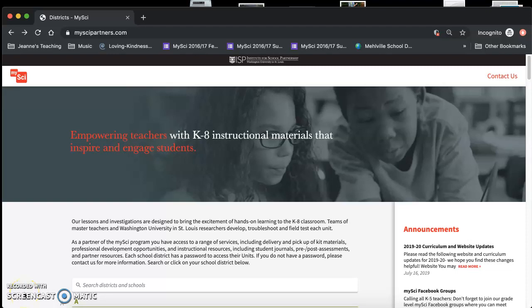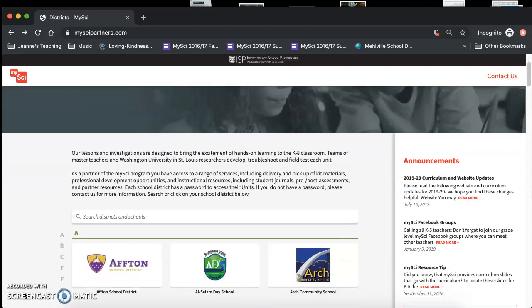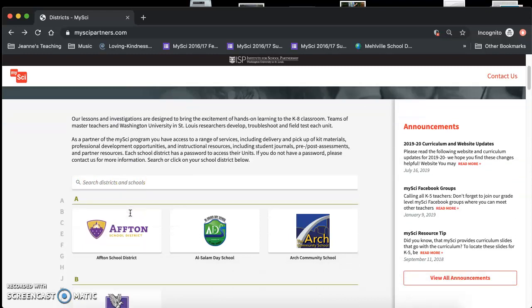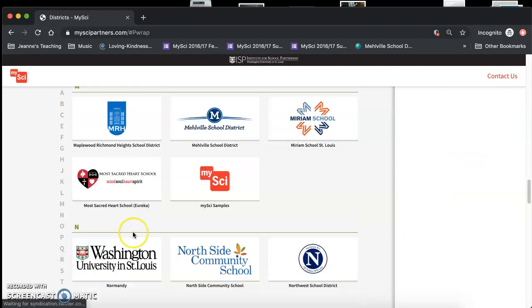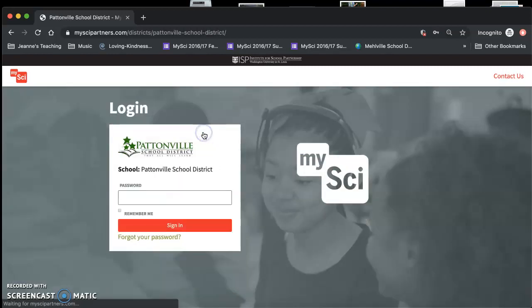In this tutorial, you will learn how to access mySci unit resources from your district mySci page. First, find your district, which is listed alphabetically on the main mySciPartners.com page. You can type into the search bar here, or click on your letter, or just scroll. Enter your password.